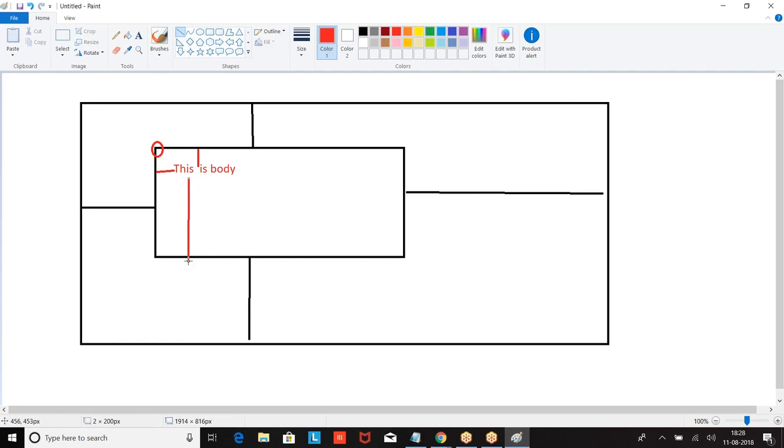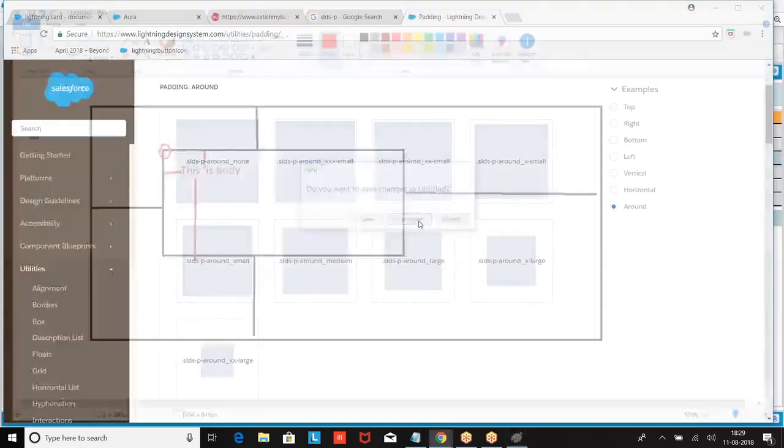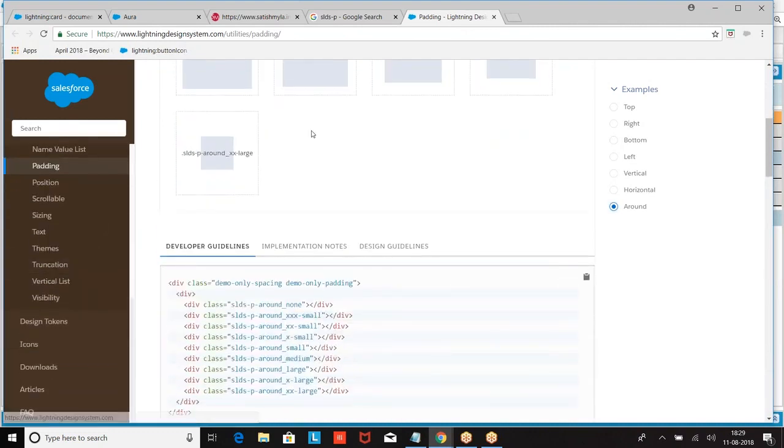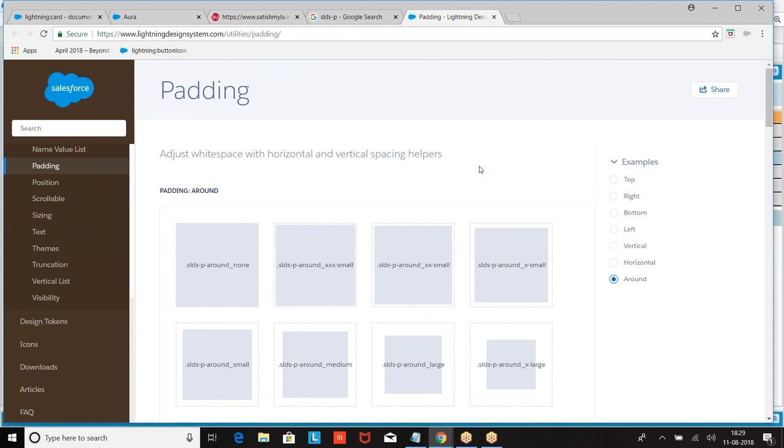Padding can be applied for any component. So SLDSP: vertical, horizontal, top, bottom, left, right, around. Then what are the properties? XXX small, XX small, X small, small, medium, large, X large, XX large. Commonly used property. I hope you are good. From now on, I'll be using this property frequently. I hope you had an understanding about this property, right?